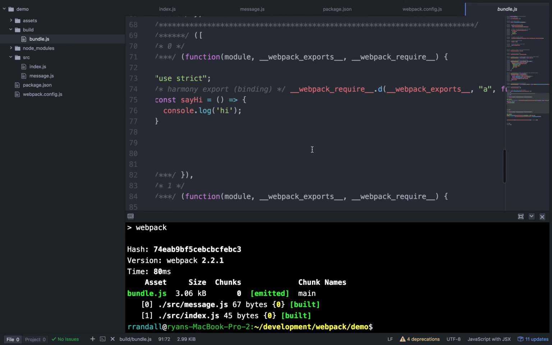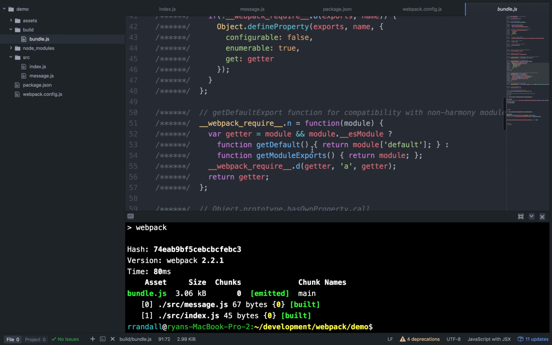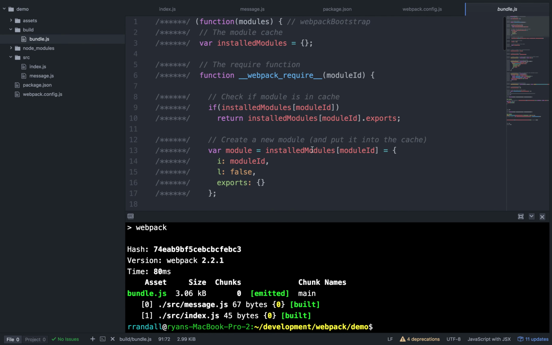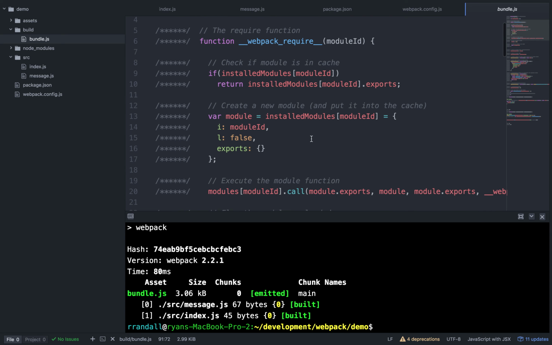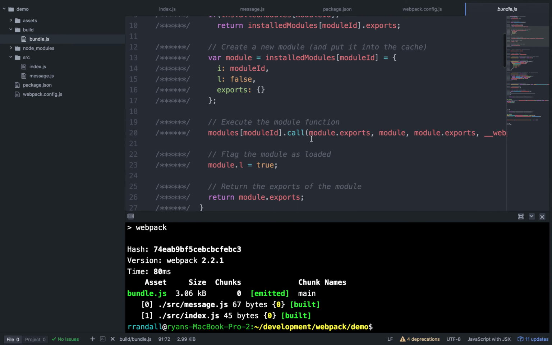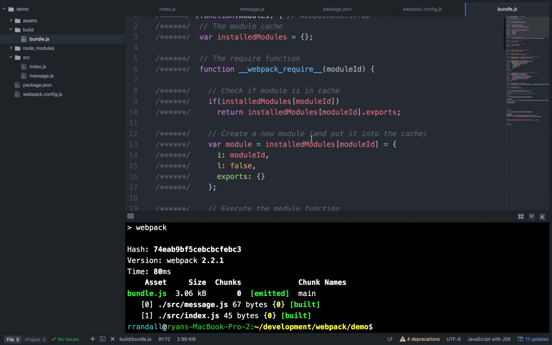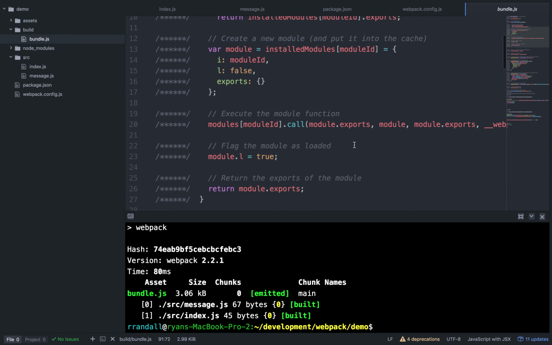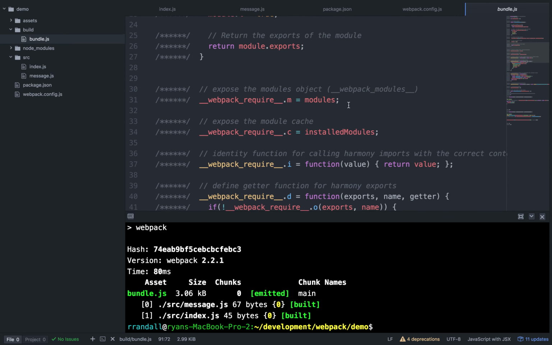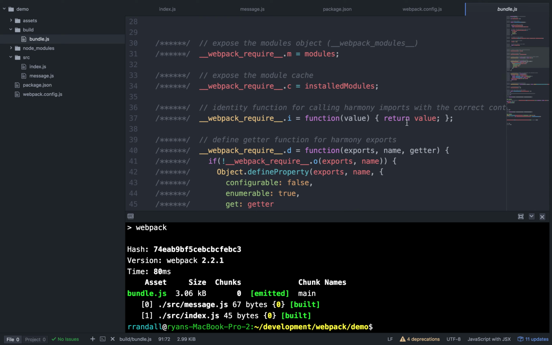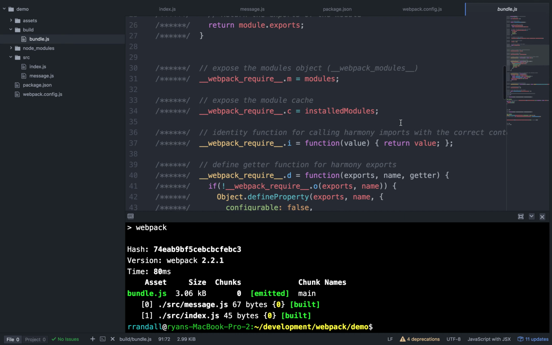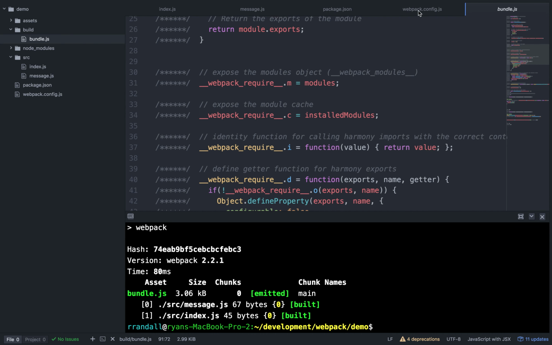Great. So up here, what Webpack injects is two things. So one, it injects stuff related to caching. So if we have multiple, we wouldn't want to be using the same module over and over. Instead, we'd want to cache it and then just use the cached version. And then we have some stuff here related to support for different types of module syntax. So there's ES6, CommonJS, etc.